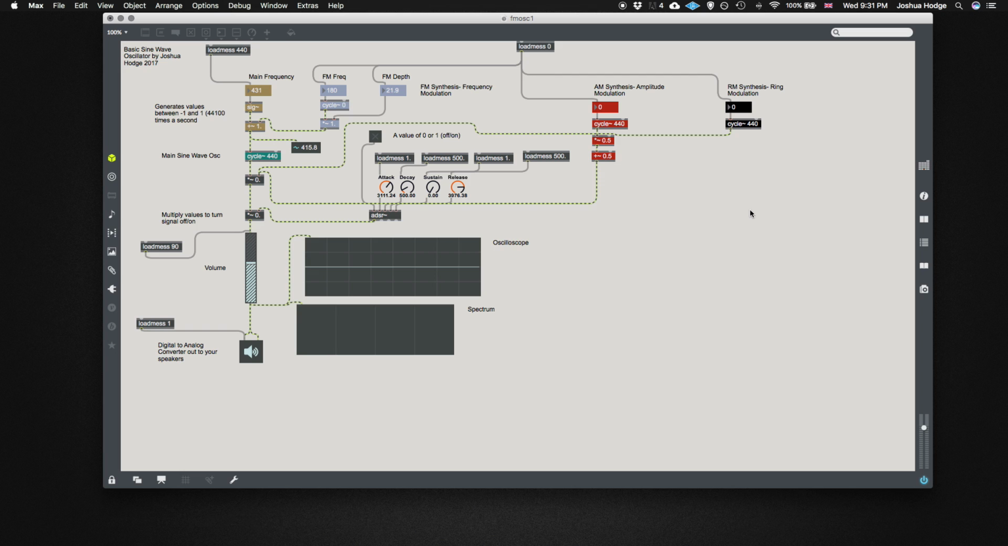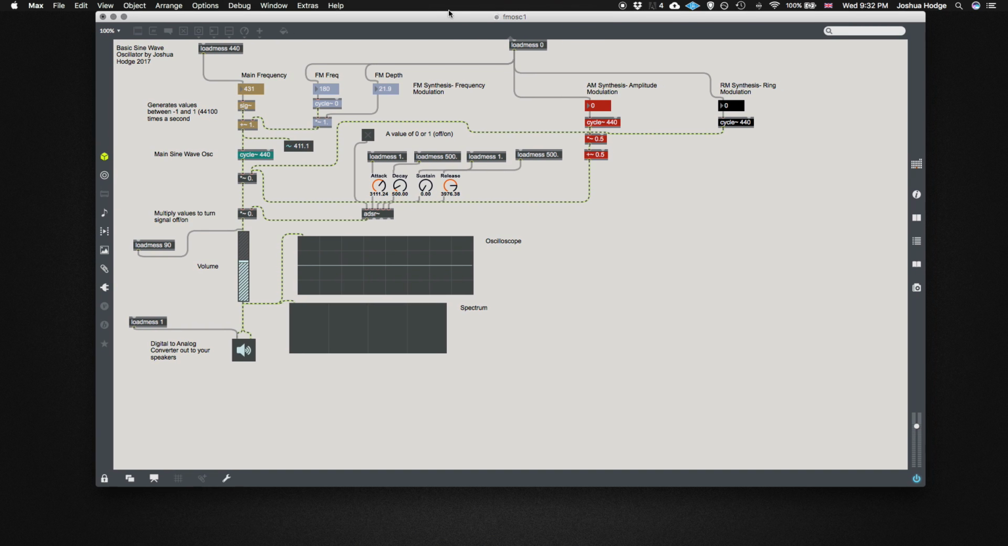Next tutorial, we're either going to talk about getting MIDI capability, hooking up a controller or a keyboard, or maybe we'll talk about putting a filter in here. I'm leaning towards doing filtering. So that's where we're going to end things for now, and I hope you enjoyed this tutorial. I'll put this patch online for you to download, and I will see you next time.